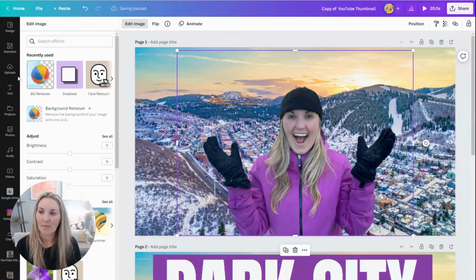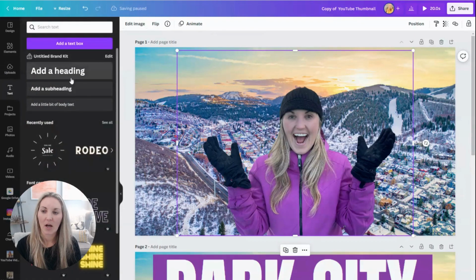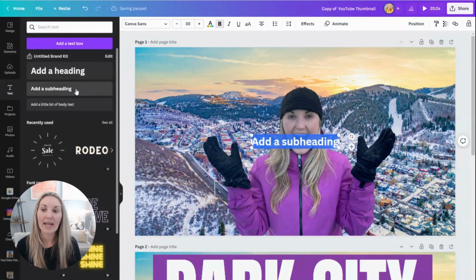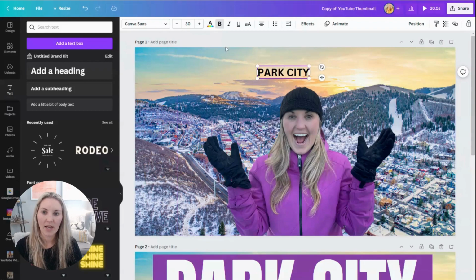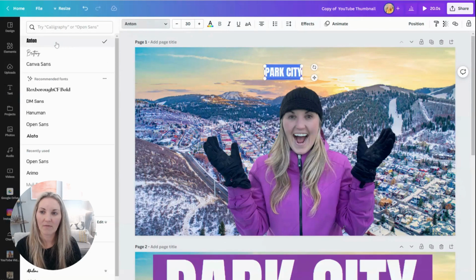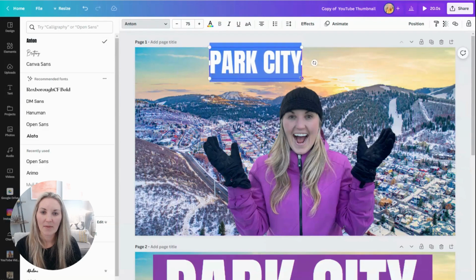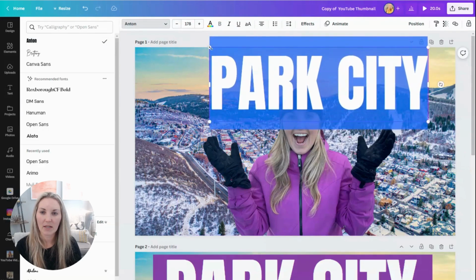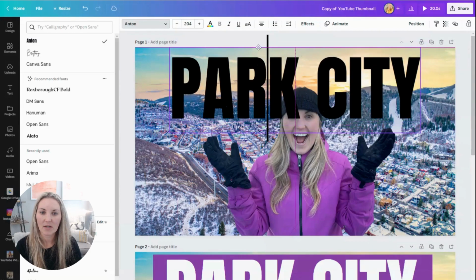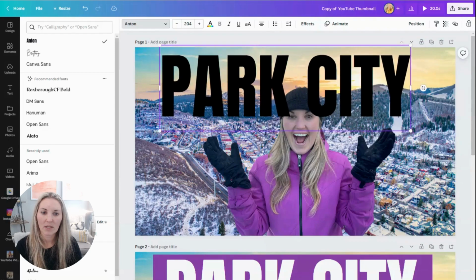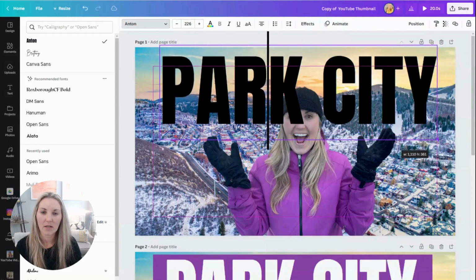And once I've done that, I'm going to go over here to text. On my text option, I'm going to add a subheading. On the subheading, I'm going to title it Park City. And the font that I really like to use for a lot of my thumbnails is Anton, A-N-T-O-N. And I'm going to make that really big. I'm going to keep it on the page so I can pull it down here, and make it a little bit bigger.